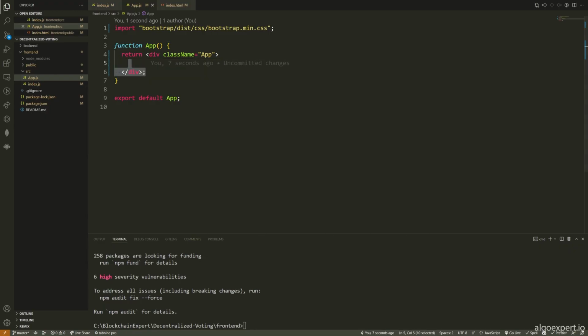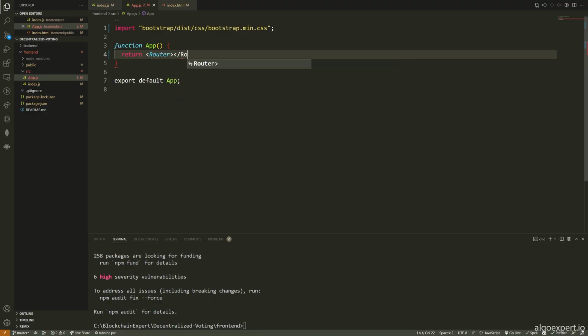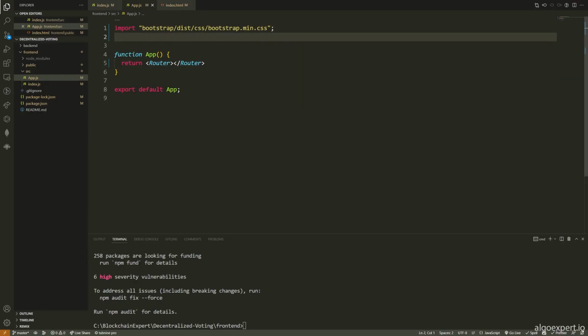So rather than having this div, we're going to get rid of this, and we're going to return a router component. So we're going to say router, and then /router like so. Whenever you have a component, the start of the tag is like this, and then you end the tag just like a normal HTML tag. Now, this is a router component. However, I need to import this router component from React Router DOM, which is something we installed that gives us access to this page routing.